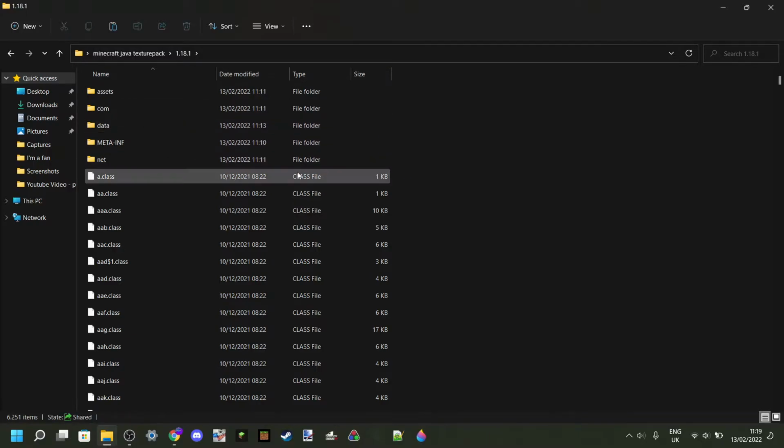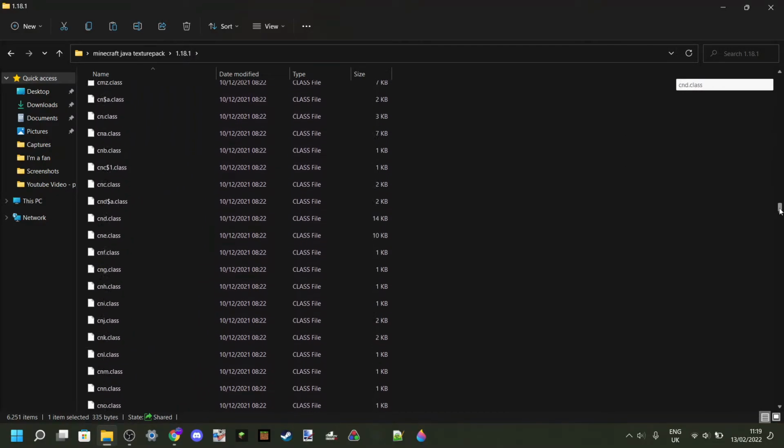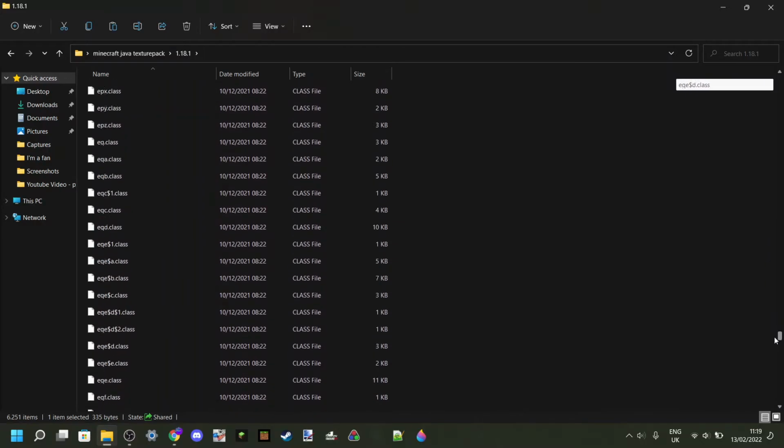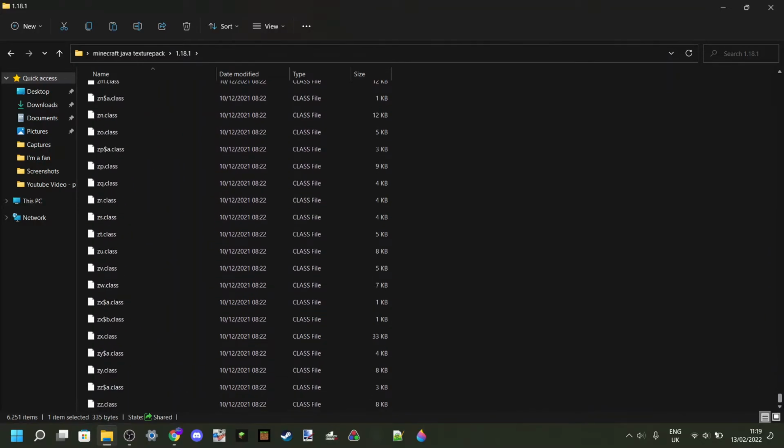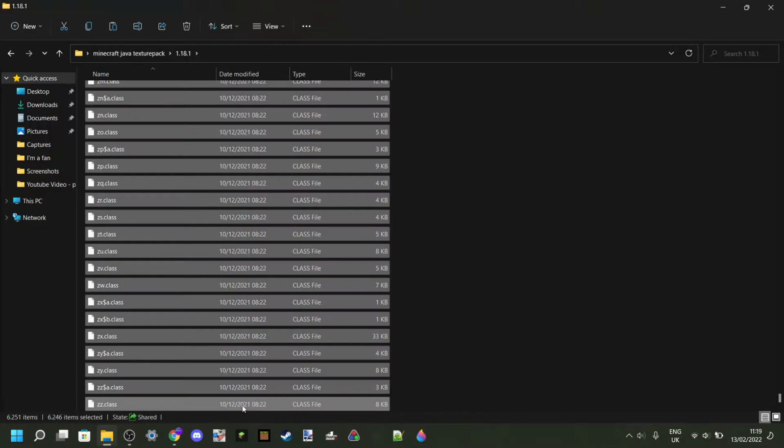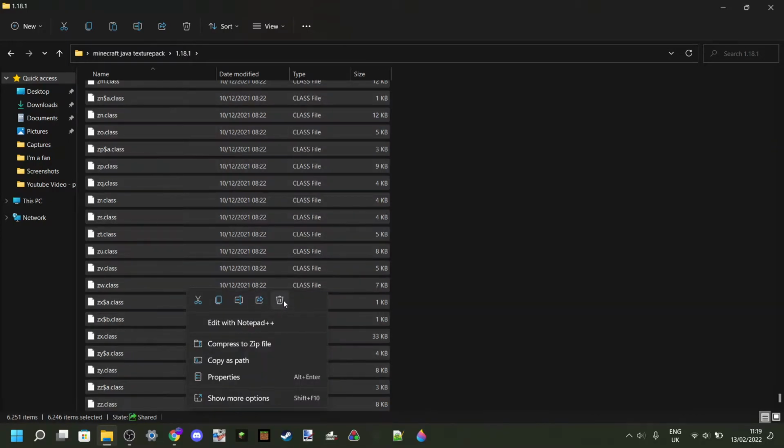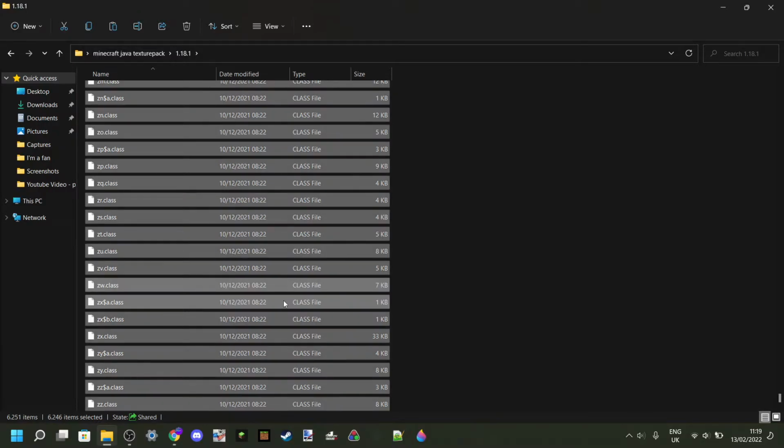So you can just click on the a.class one, then scroll down all the way, and depending what Minecraft version you have, you might have more or less of these. And then hold down Shift and click on the bottom one. And this will select all of them. As you can see right over here, that's 6,246 items. And yeah, that's a lot. So now we can just delete that.